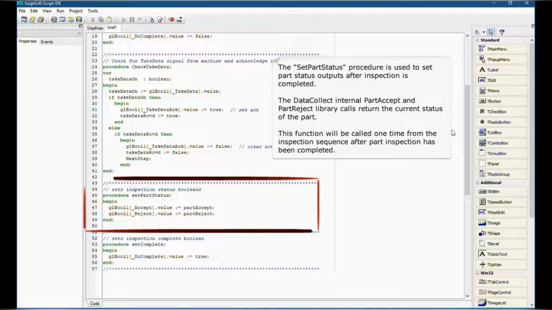The setPartStatus procedure is used to set part status outputs after inspection is completed. The DataCollect internal part accept and part reject library calls return the current status of the part. This function will be called one time from the inspection sequence after part inspection has been completed.